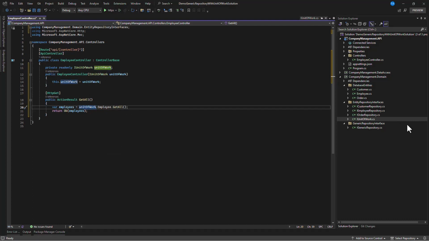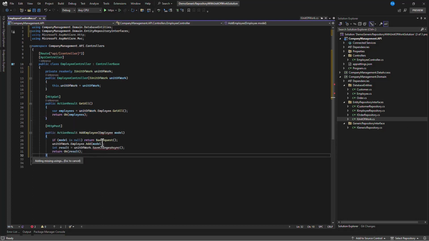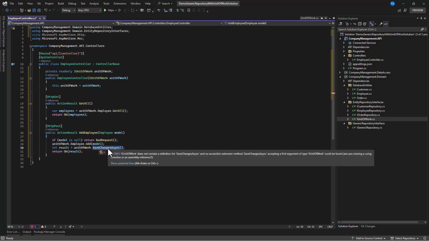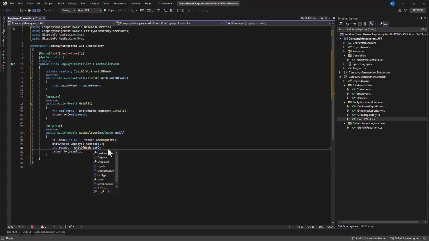Now to add, we need to use this HTTP post. So that is to add, and you can see we add it. After that, we save changes. This method contains save changes. So .SaveChanges, we call this method, right?